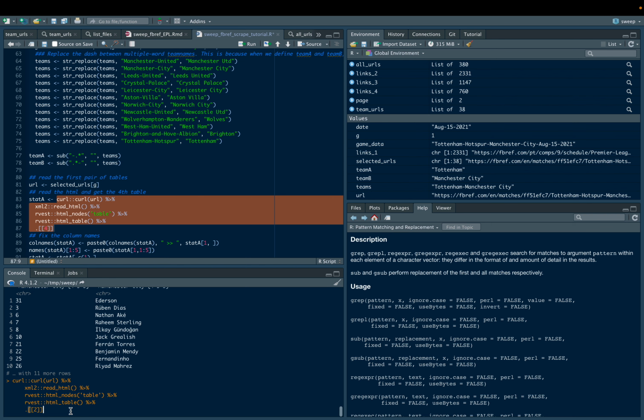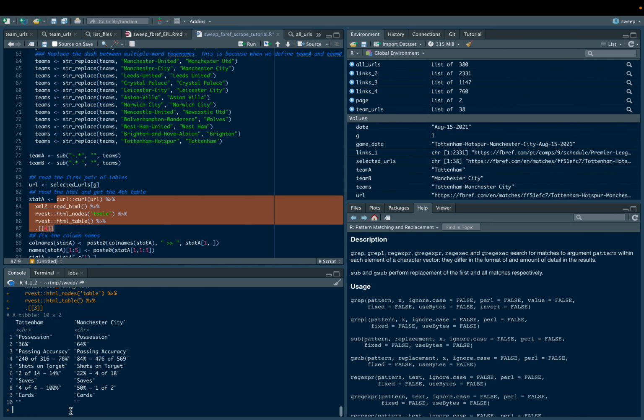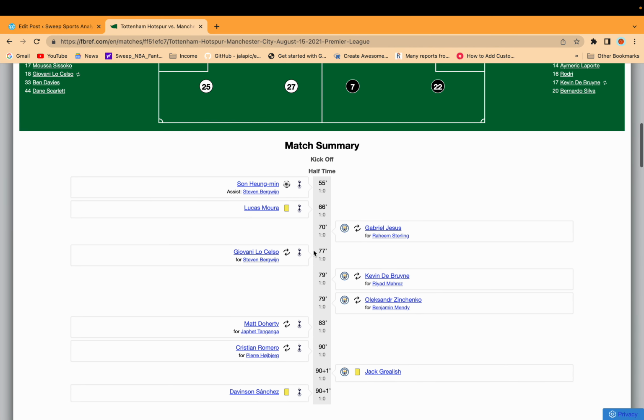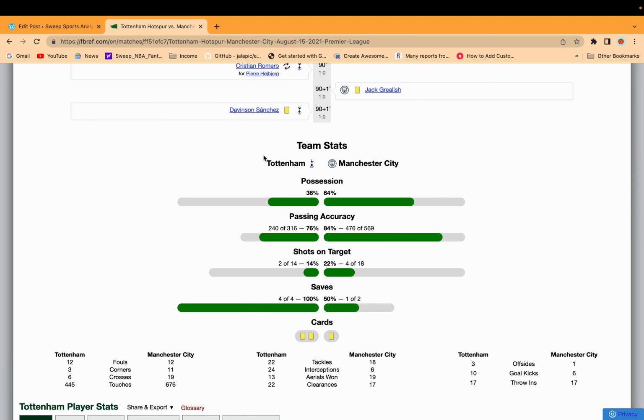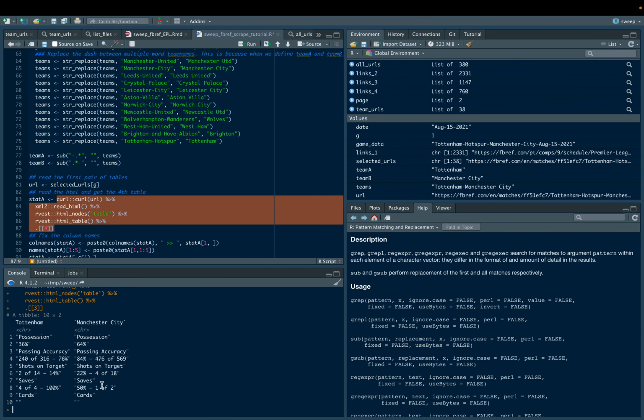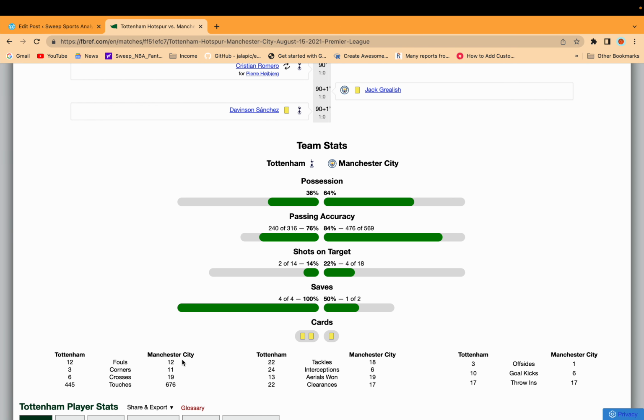Now let's look at number 3. It's this here, possession, all the main stats. The main stats of the match summary. Well, we get the possession, passing accuracy, saves, cards, and oh yeah, that's it.